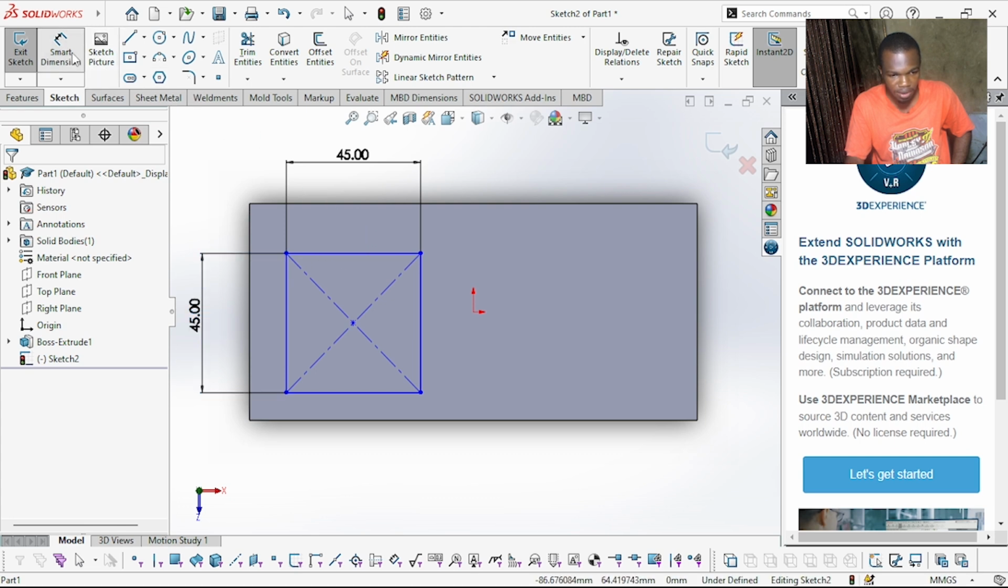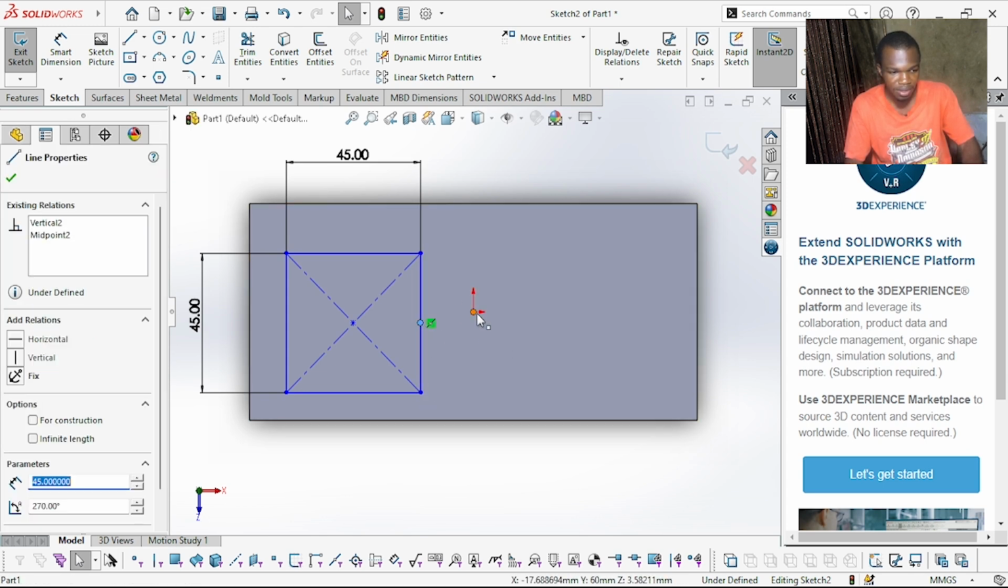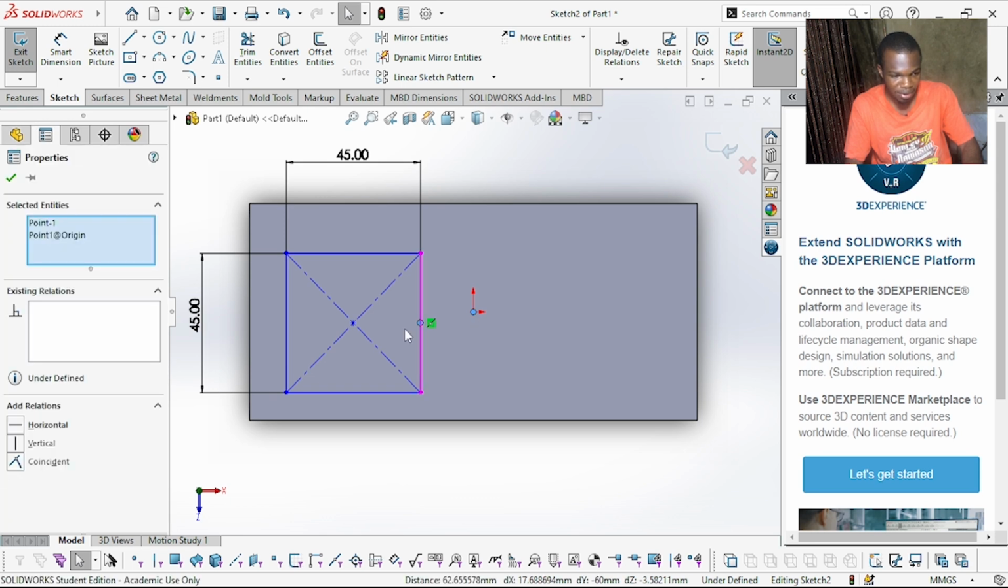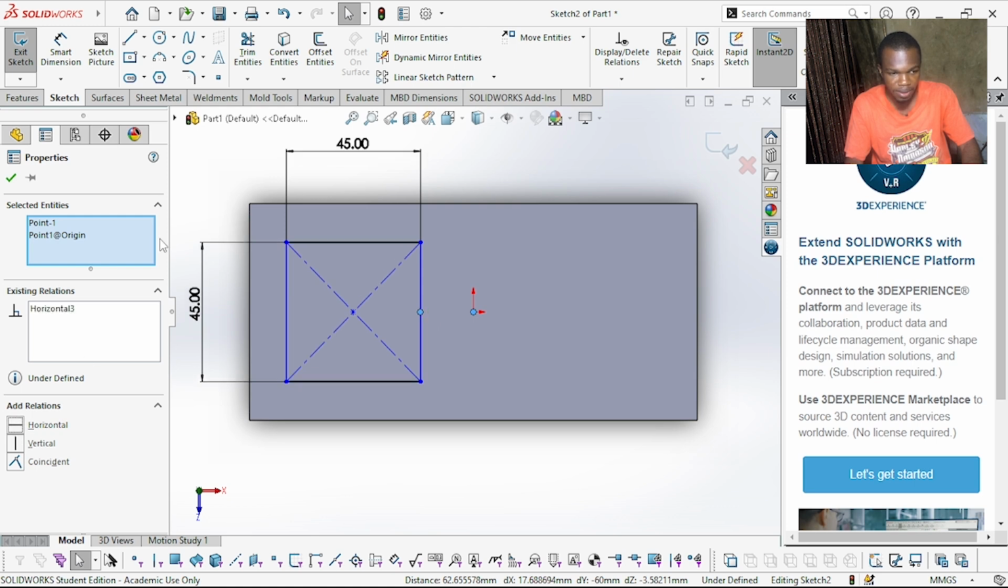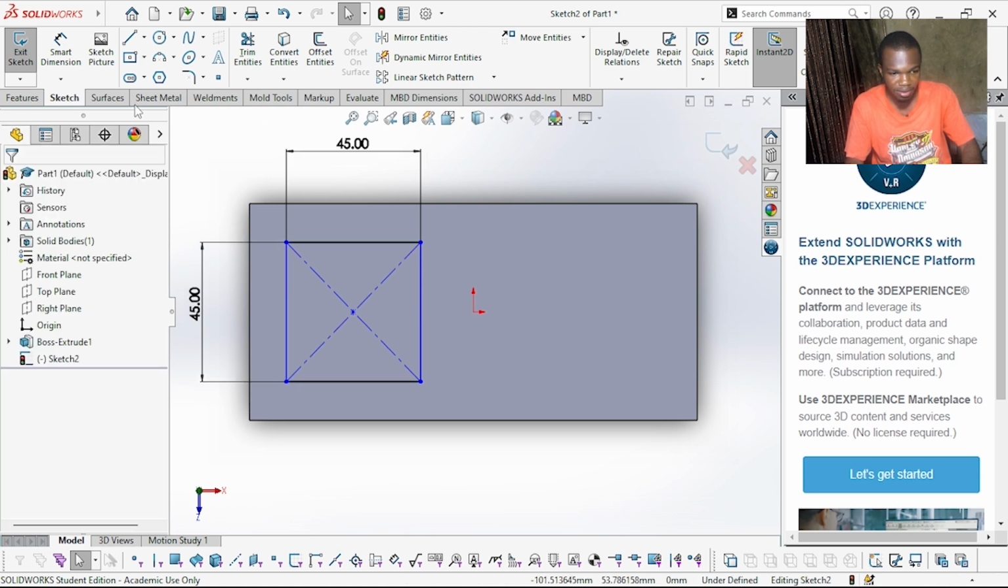And just hover your mouse around this line. You will see the midpoint come up. Click on that and hold your control key and click on the origin point. Then you can add, see, on this place we have add relations. We can add horizontal relations. And also we can smart dimension this. Make this 10 millimeters.